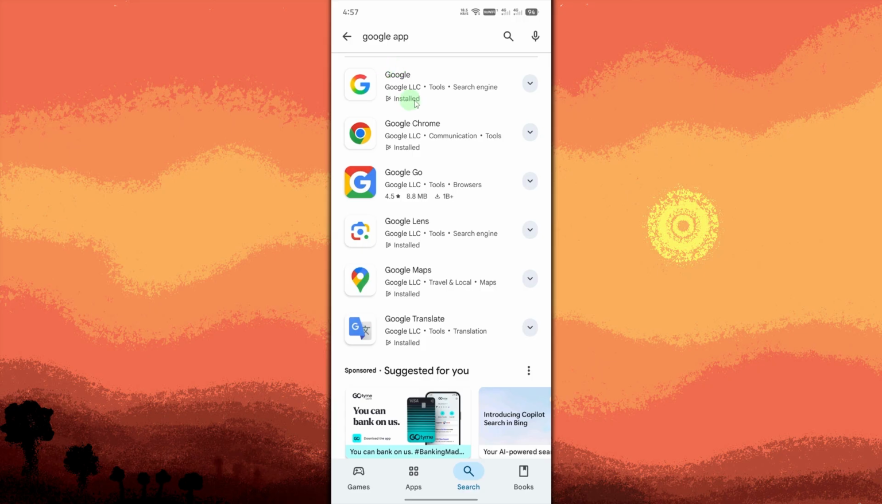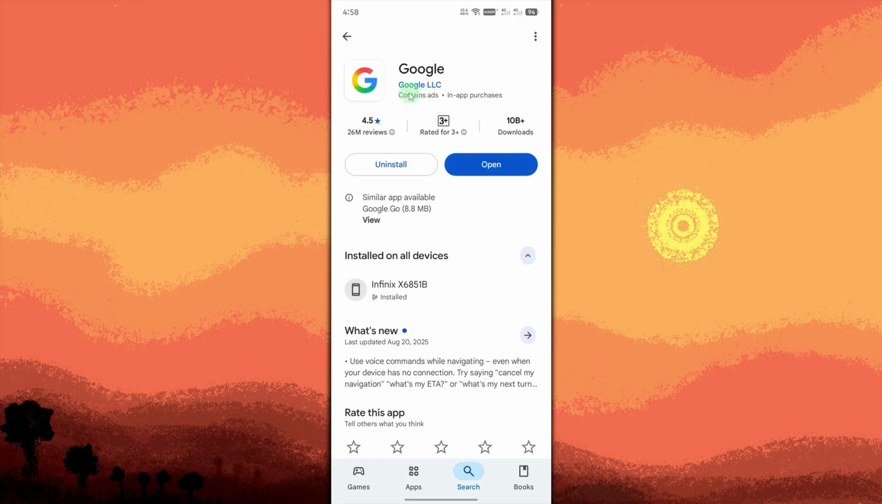If an update is available, you can tap Update. Make sure you have the latest version of it. After updating, open the Google app by tapping Open.